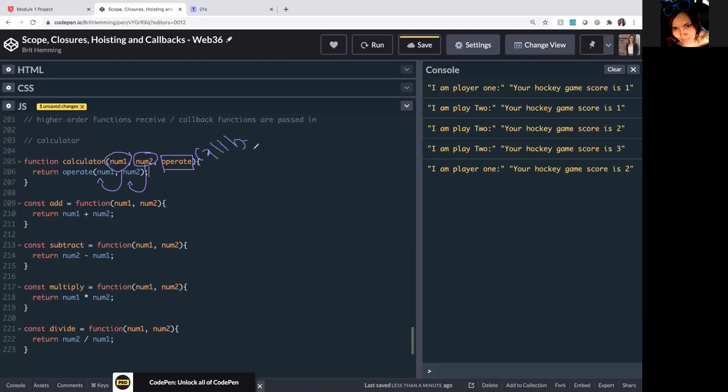Callback. Okay, we're going to pass it a function. Add, subtract, multiply, or divide. So we want that to go here, because basically what we want our return statement to do is invoke either add, subtract, multiply, or divide.